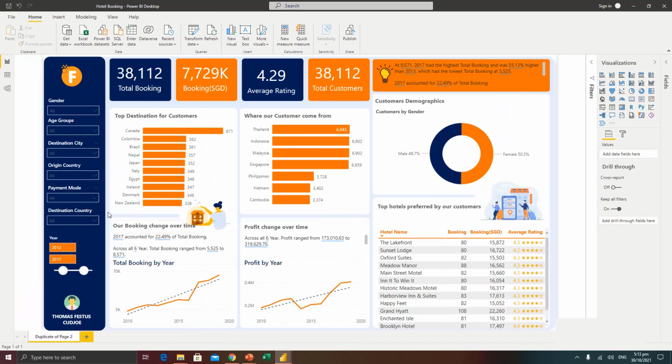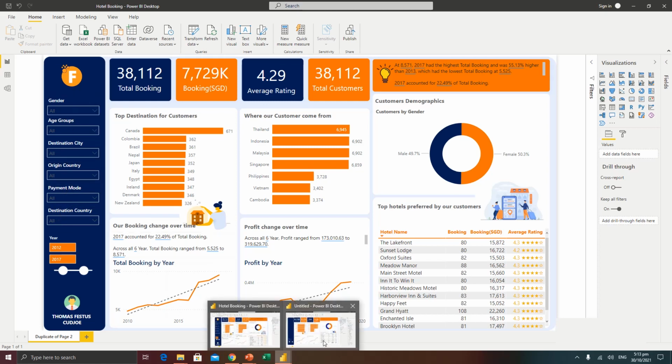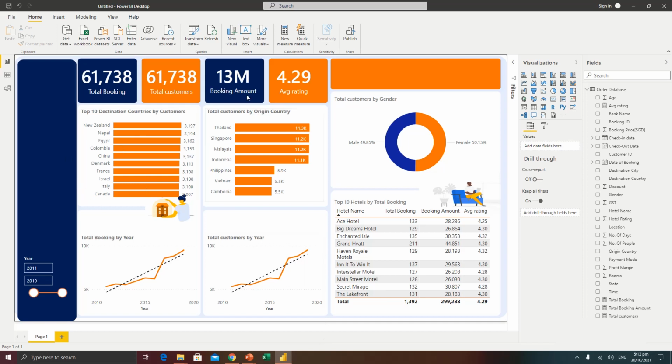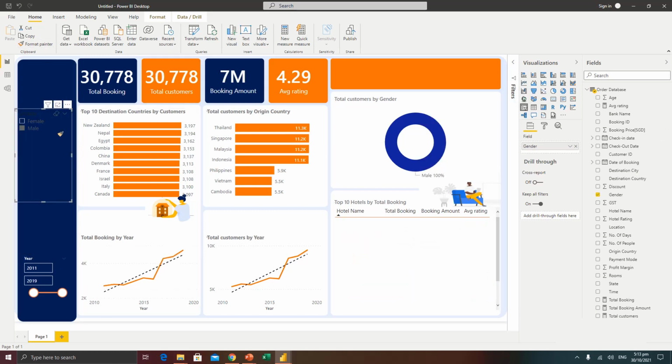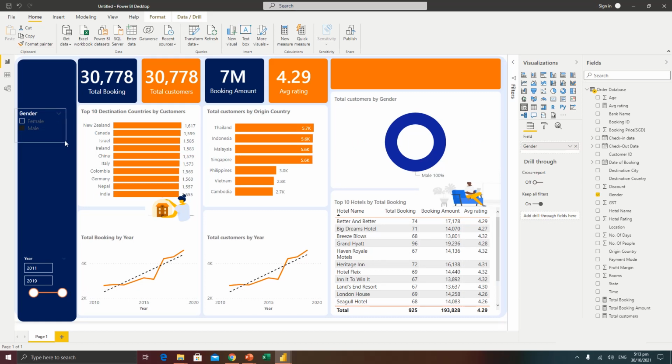Now let's work on the other slicers. So here we have destination, country, payment mode, origin, and all these ones. So let's quickly come up with the slicers which we can use to slice and dice our data. So first we need a slicer for the gender, so you can filter the data by gender. Convert this into a slicer, and then maybe copy the formatting here. I'll copy the formatting and apply it to this. Now this looks great. Let me clear off the filters.